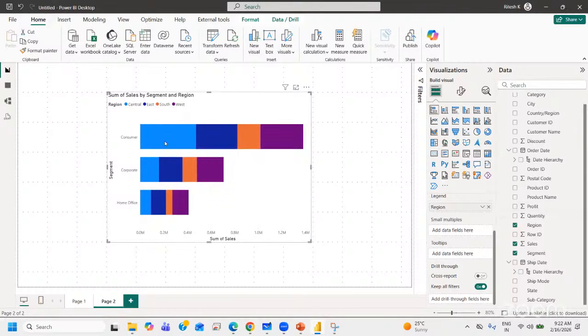Like if I hover on this, see, it is showing you segment, which is in the y-axis. It is showing you region, which is in the legend, and it is showing you sum of sales, which is in the x-axis. But I would also like to show which category of information it is. There is a category also, right?